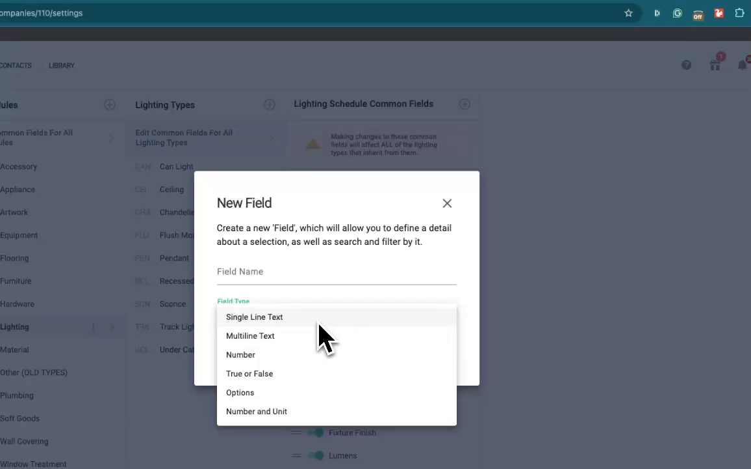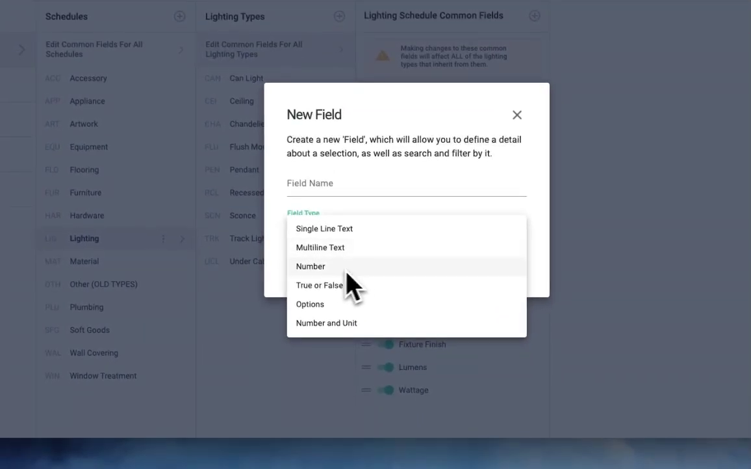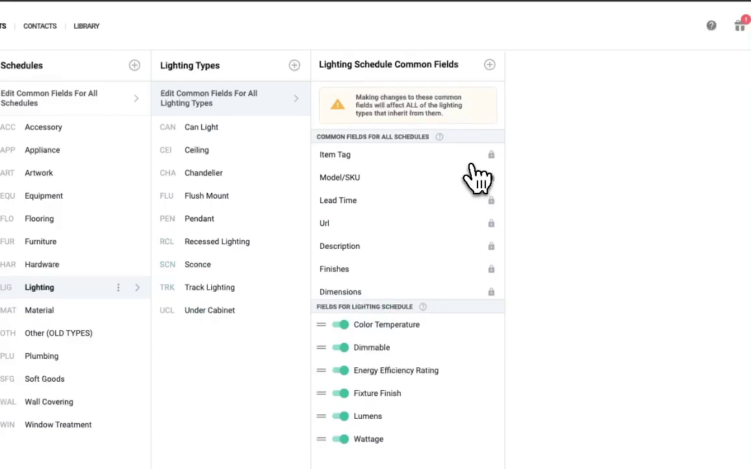you'll have the option to select a field type. So the type options are single line text, multi-line text, number, true or false, options, and number and unit. So let's quickly cover what those consist of.